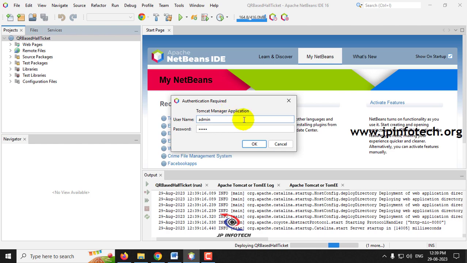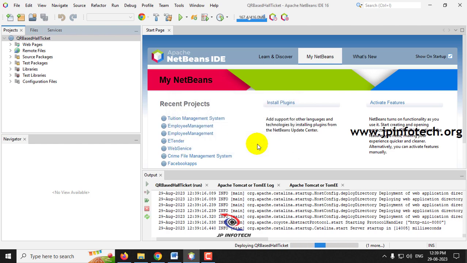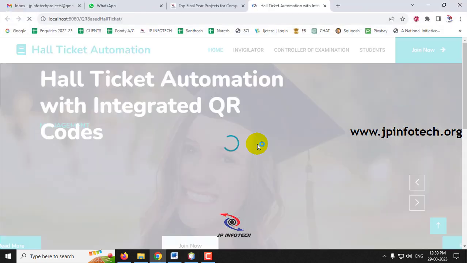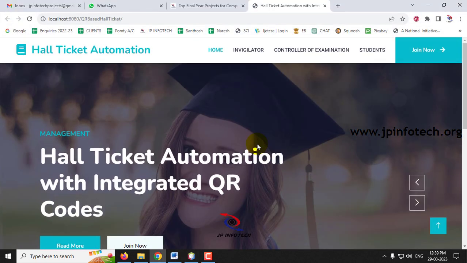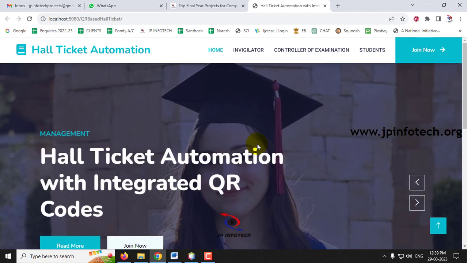So now it asks for the authentication. As I have given admin and admin as the username and password for the Tomcat server, I'm giving the same and click OK. So now you can see the home screen, the welcome screen of the project with the project title, hall ticket automation with integrated QR codes.